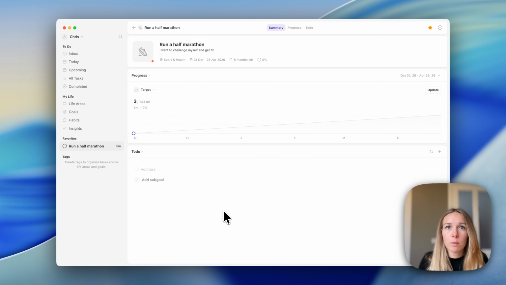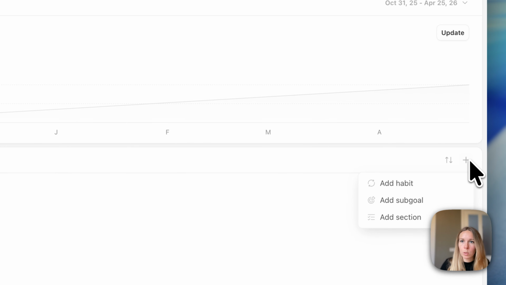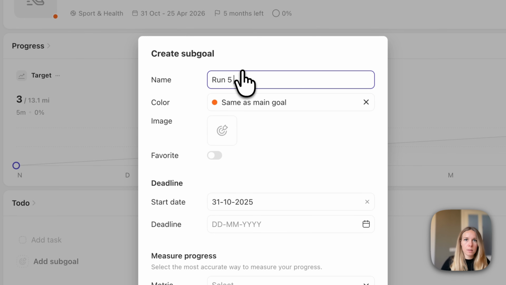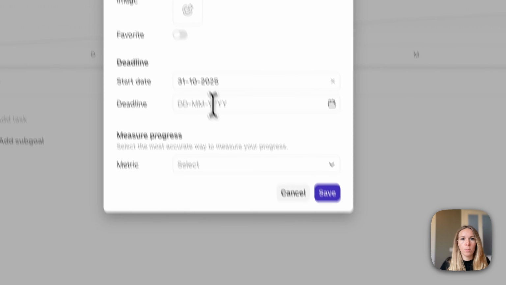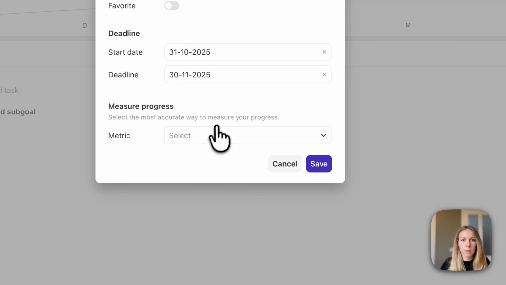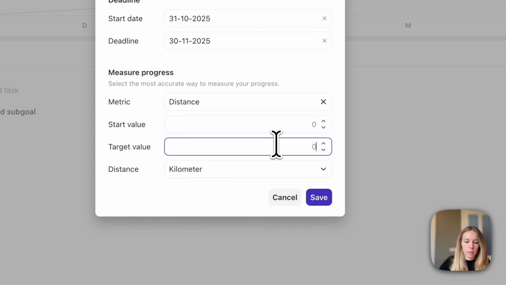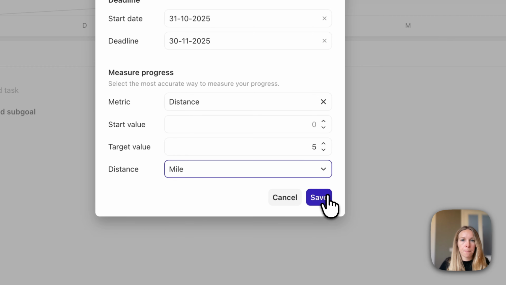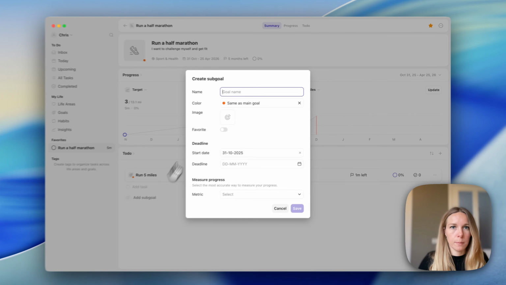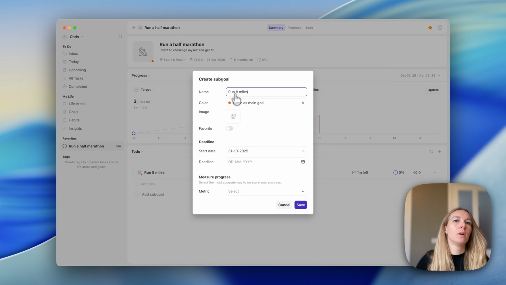To make progress feel achievable, you can break this goal down into sub-goals, habits, tasks, and you can also add sections to organize the goal. You can add a sub-goal from here, or you can use the plus button on the right side. And the first sub-goal that I want to add is run 5 miles. I want to do this in 1 month, so I will add the deadline end of November. I will also add the distance metric here, 5 miles. And as you can see, the sub-goal progress will also show up here. I will add a bit more sub-goals.